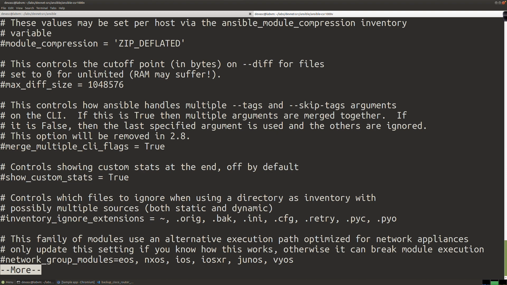And I don't see it. But again, there's a host key checking, and when that's set to false, if you uncomment that, it's going to disable SSH key host checking. And then there's a retry files. And so when a playbook fails, this little .retry file can be created that'll be placed in your home directory, and you can enable this feature by setting the retry files enabled to true.